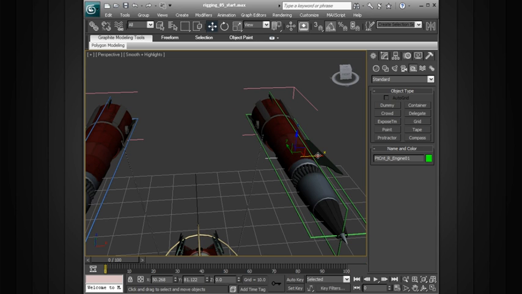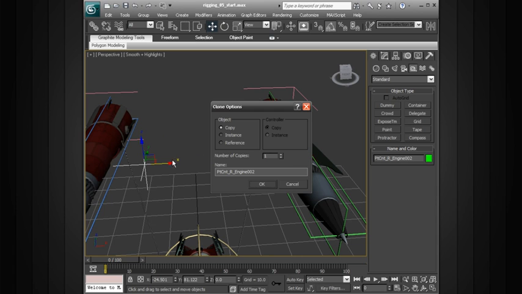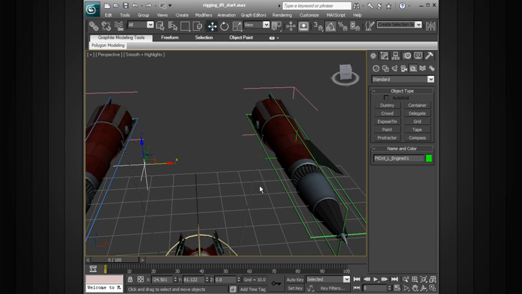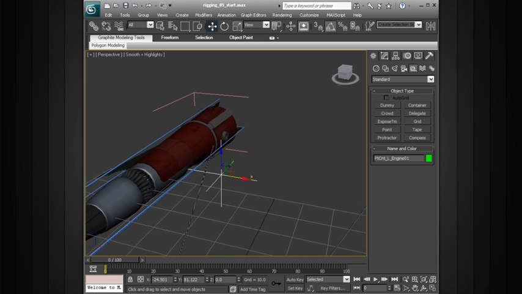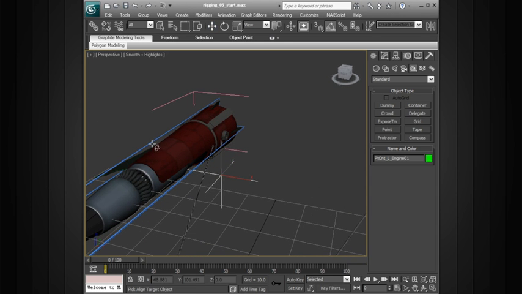Okay, so before we go ahead and do that, I'm going to clone this over to the left side. We can just hold down Shift and then drag that over. And now we can go ahead and rename it from here too. That's going to be PTCNTL L engine 01. Okay, let's go ahead and quick snap this to the left control.